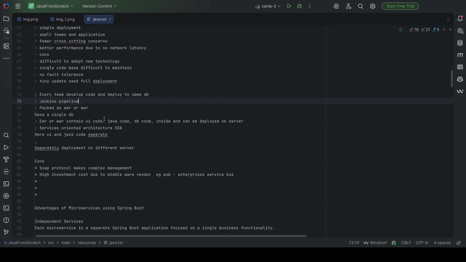After that, service oriented architecture is also there. Here the UI and Java code are separate. They made them separate, but it is also very difficult to manage. Separate deployment on separate servers, that advantage we quite get in service oriented architecture, but still it is very difficult to deploy the code.